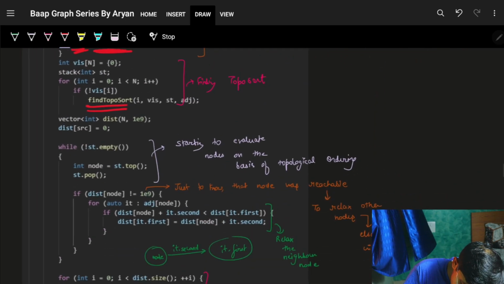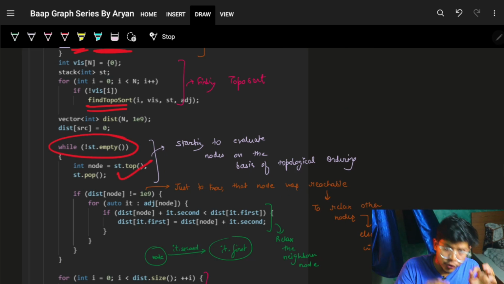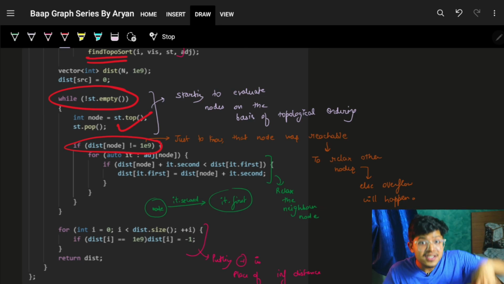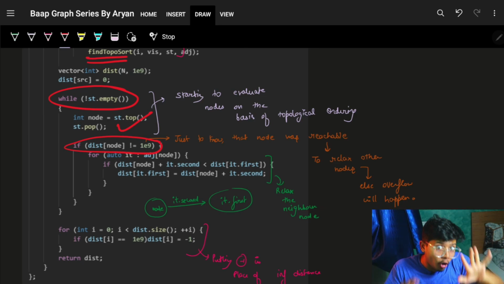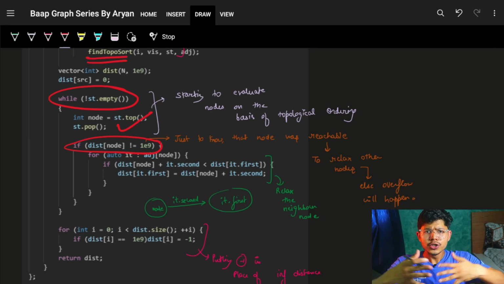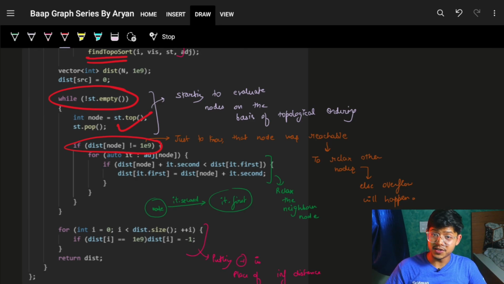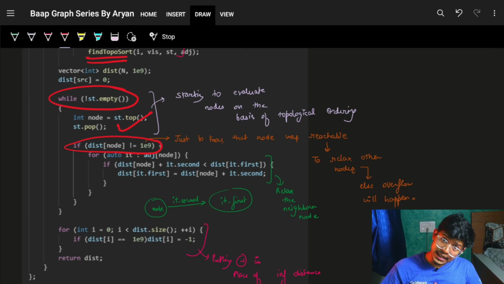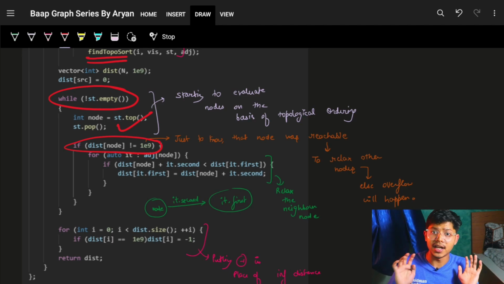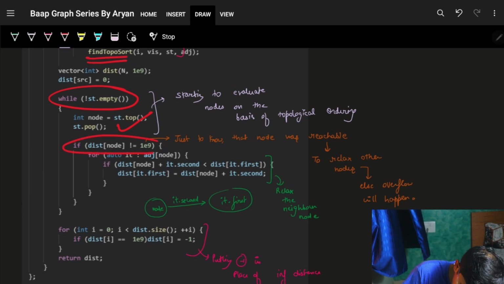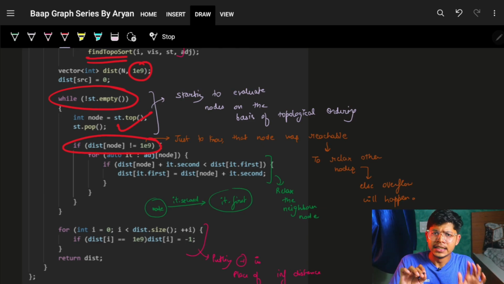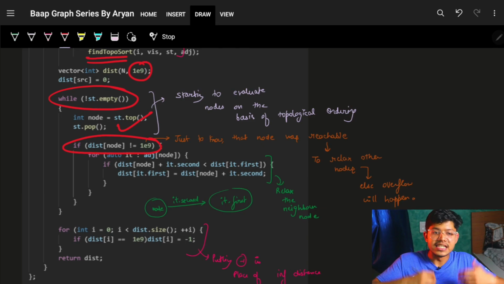So until my stack is empty, I'll grab the top element and see if this element is actually visited or not. If I want to use this element and relax its neighbors, which means I'm using this element, which means I'm using me. If I'm using me, I should have been relaxed already, with the best possible relaxation. So I'm saying, I should not be int max, because I'm initializing with int max itself, which is 1e9. It's not actually int max, but I'm just initializing with a very high value.